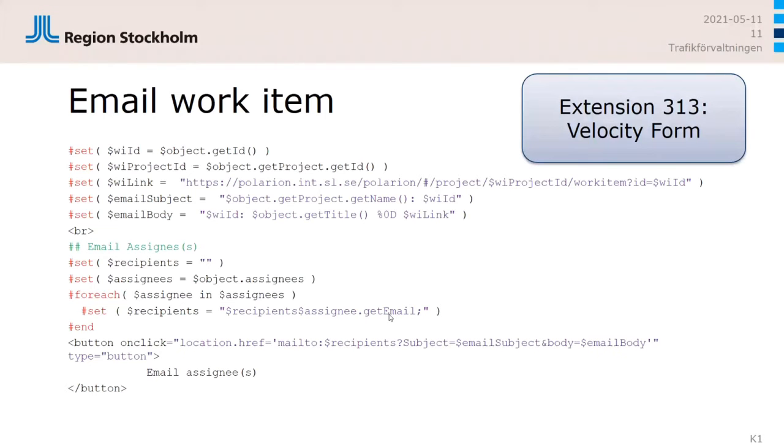And the email work item, also very simple, straightforward. It's just a couple of buttons that we use to easily be able for the users to email the author, the assignee, or someone else regarding the topic in the forums.